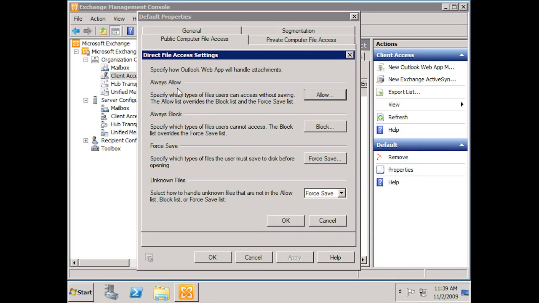you can see we can choose to allow certain types, to block certain types, to force a save where the user must save it to disk before opening instead of simply opening right where it is. And you recall when you connect with Outlook Web App that you choose if this is a public or shared computer or if this is a private computer. So depending on which choice you make, those are the settings that it's going to choose. So you can configure these to be exactly the same, or you can specify distinctions between the public and the private use of these.